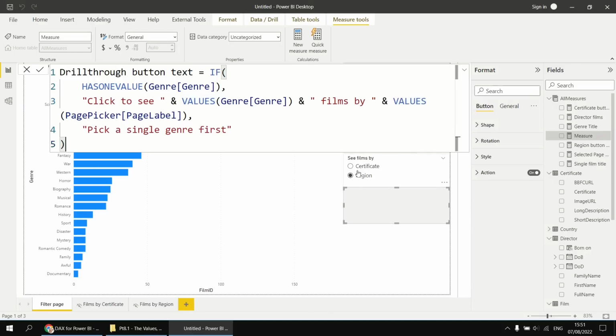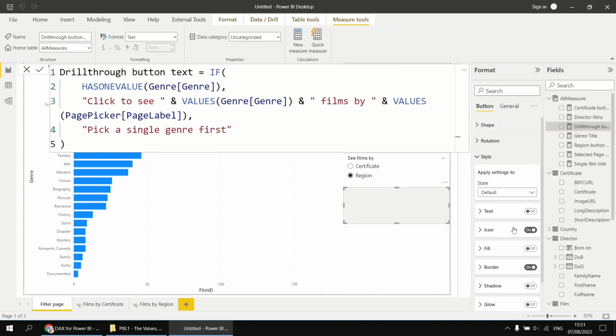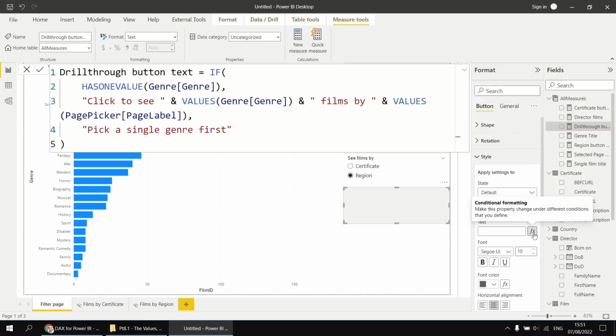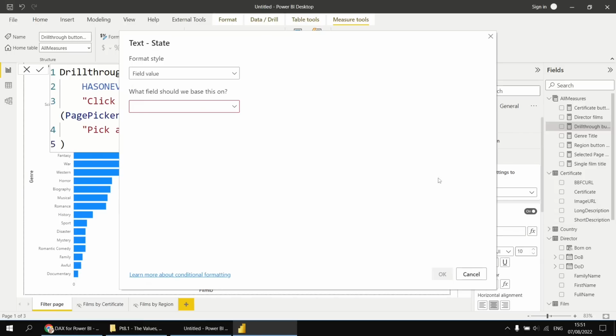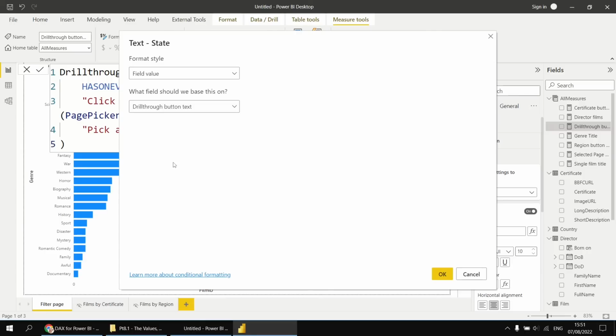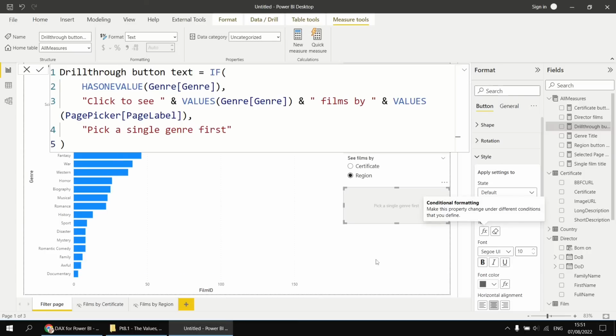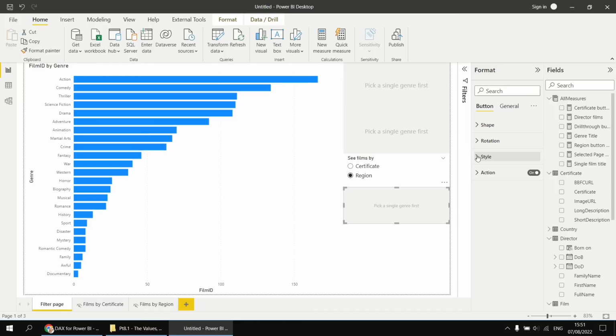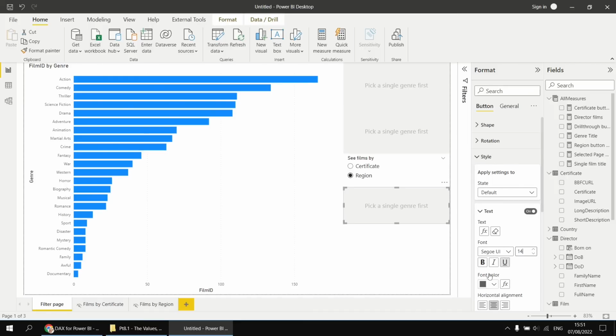Anyway, I'm going to assume that I can only select one single item from that slicer, so we'll stick with this values function just for the time being. And then if I create that new measure, head back to my button, style text, and enable the text, which is what I was trying to do there, and then hit the FX button next to the text property so that we can select that drill through button text measure. At the moment, let's also just increase the font size there to make it a bit more readable.